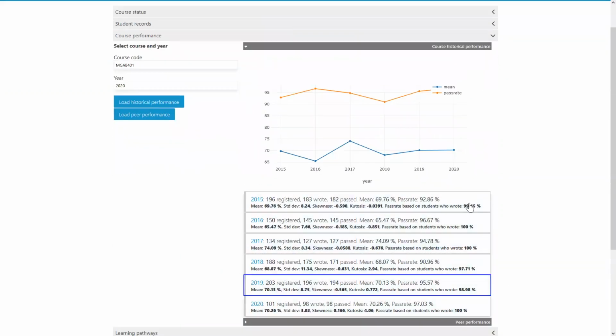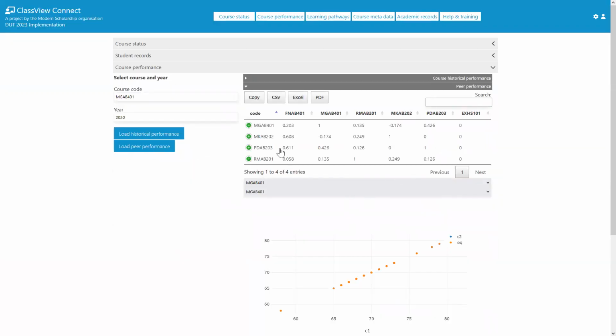So we can look at the historical performance of the class. If we click on load peer performance, that's going to tell us how the course stacks up against the other courses that the same students are taking. So it looks at all the students that are registered in this course, and it looks at the other courses that they are also taking in a similar semester. So it's finding here that the level of correlation between this course and these others is highest here. So there may be some good correlation. There might be some conceptual reason for this course correlating against this one.